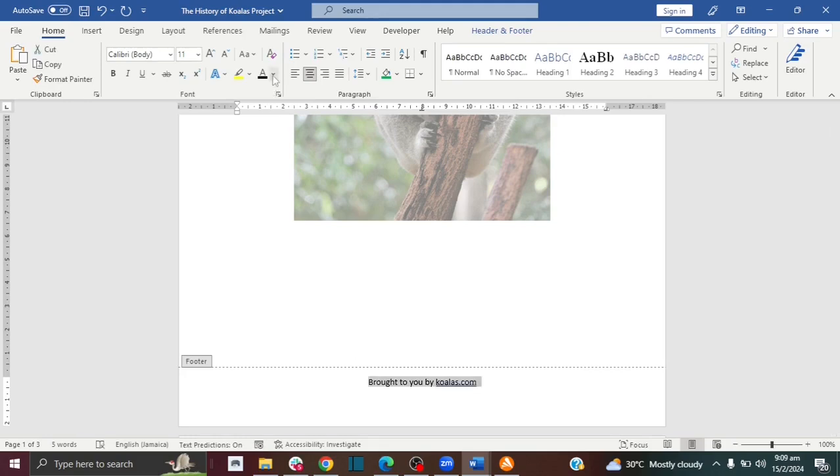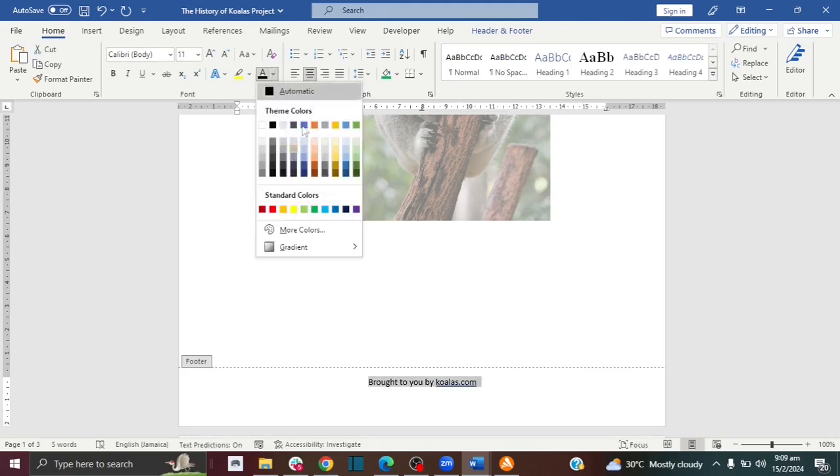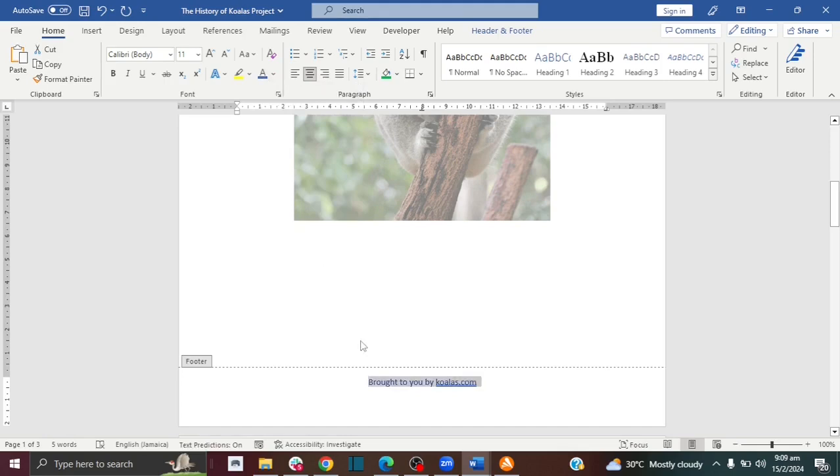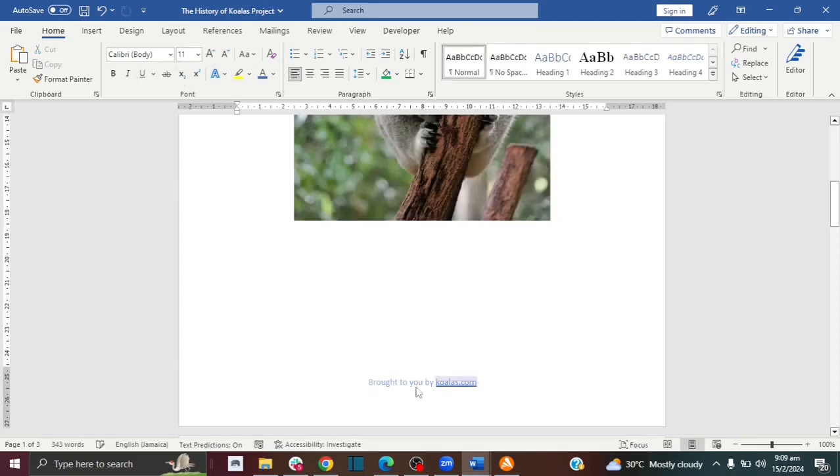And you can also change the color if you want as well. You can adjust it with a different setting as needed. You can increase the font size and so forth. So that's how you do your header and footer.